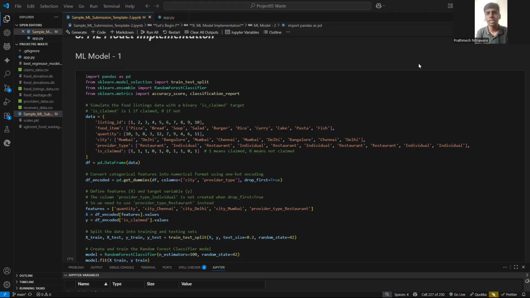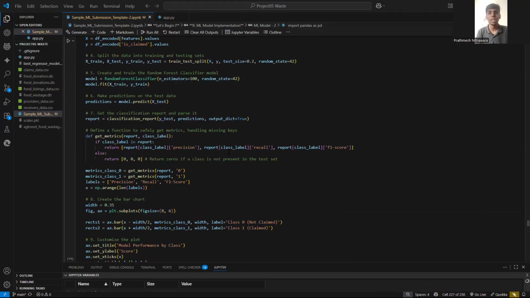The random forest classifier with 100 trees is chosen for its robustness and ability to handle mixed data types. Data is split 80-20 for training and testing, and the model learns patterns from the training set to predict claim likelihood. Model performance is measured using accuracy score and detailed classification metrics. Speaking about the limitations, small datasets, like 10 samples, mean the results will not generalize well. A larger dataset would improve reliability. I've only made two models. Moving on to the second model.